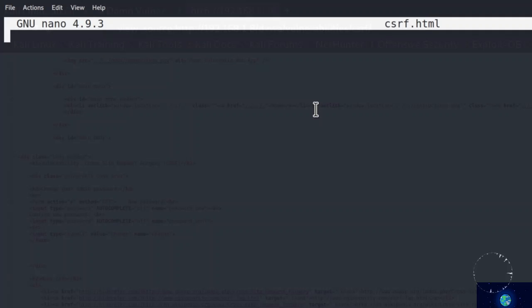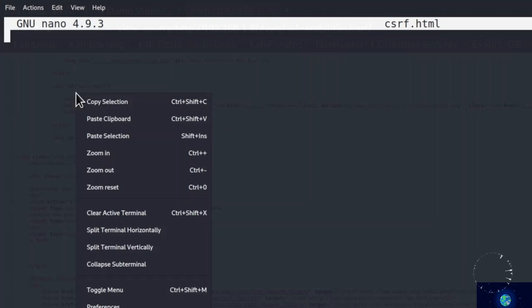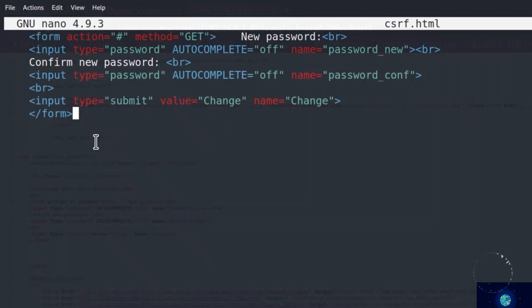csrf.html file. Let's call it like that. Now feel free to call it anything that you want, just make sure that you have this HTML extension on this file. Now that we opened it, we can paste the code that we copied from the page, and you will notice it is the form where we change our password.